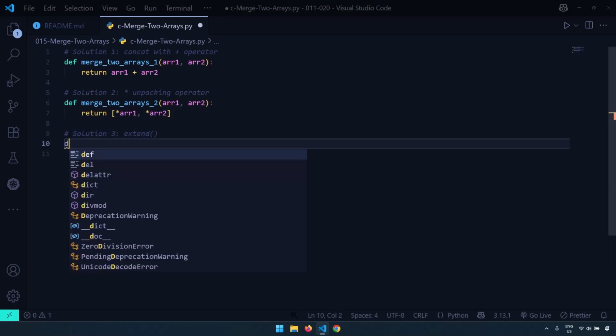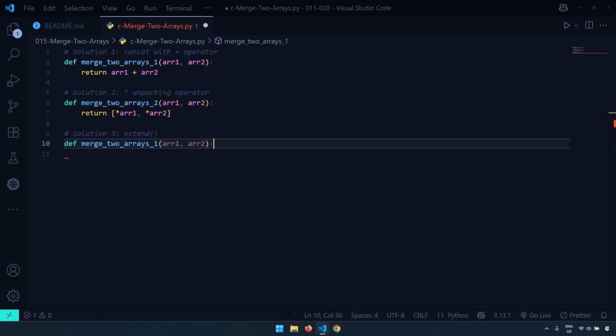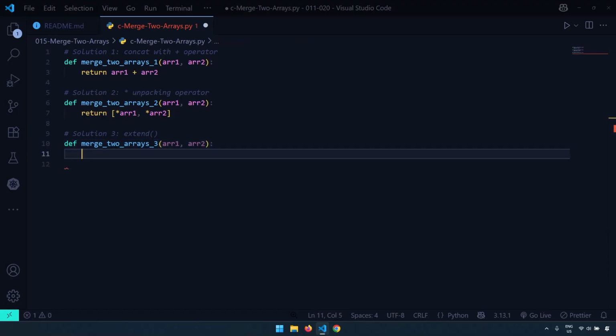Let's go ahead and create our function. That's going to be solution 3. So how do we go about this? Well, we're going to create a new array and call it result or merged_array, which makes more sense.